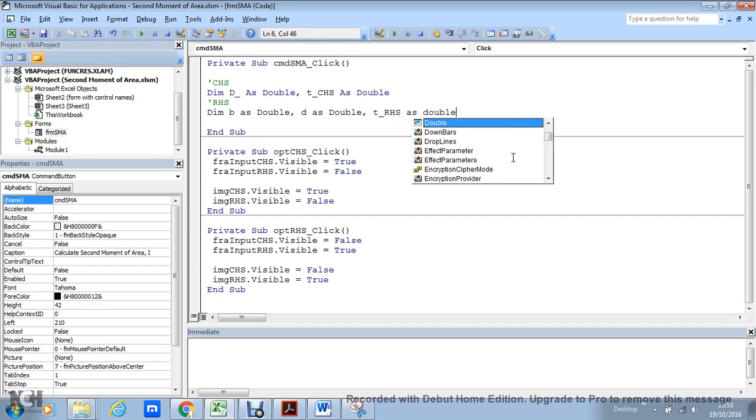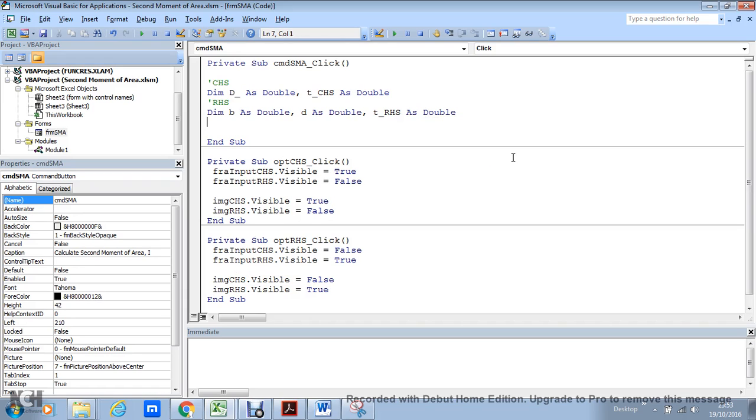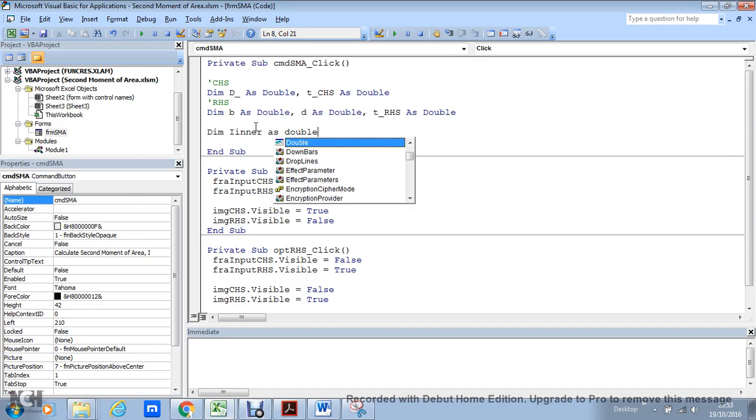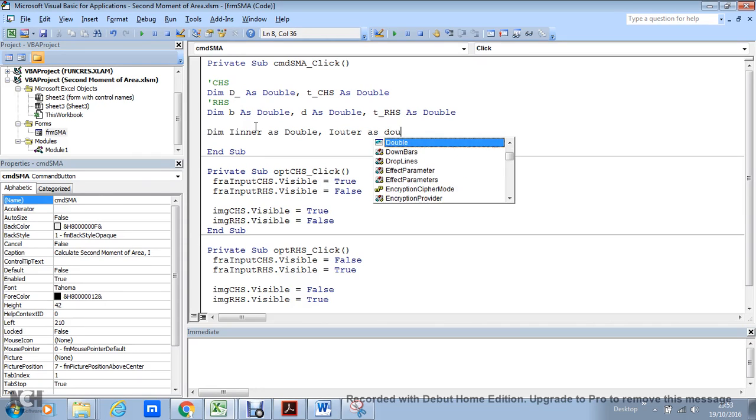So I've chosen these variable names, and I want to distinguish between the thickness of the circular hollow section and the rectangular hollow section. Also I used the big D underscore here for the diameter to distinguish that between the small d for the overall depth of the section. And for the second moment of area, I have to dimension I inner as a double, I outer as a double, and I as a double.